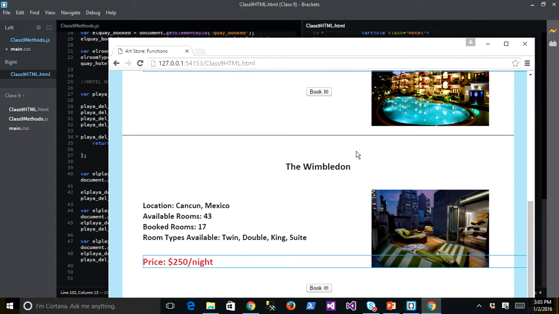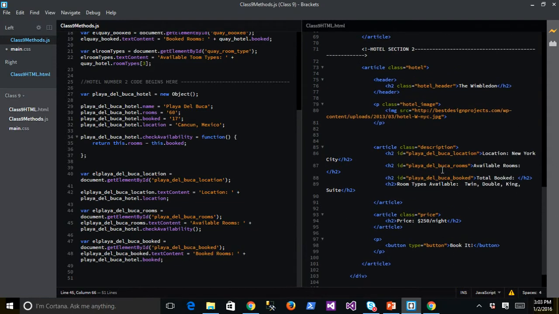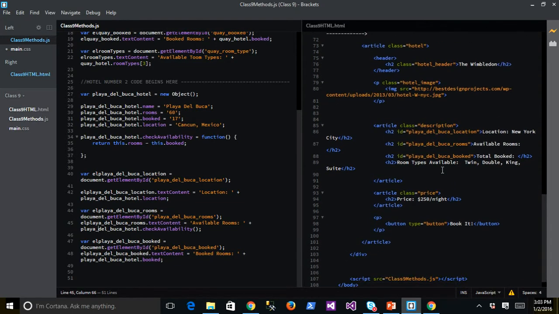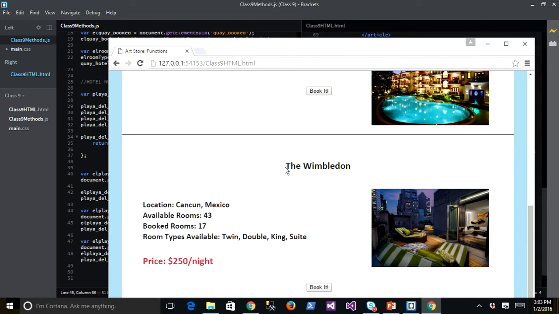Okay, so it's still not showing up. Oh, you know what? Actually it is showing up. Wow, okay, so we kind of messed up, but it's actually showing down here in this third section underneath the Wimbledon. Yet and still, that is totally okay because the job overall got done. So even though this is the Wimbledon, we're saying that it's in Cancun, Mexico. The number of available rooms is 43. Booked rooms is 17. And the room types available are twin, double, king, and suite. Great. So it looks good.